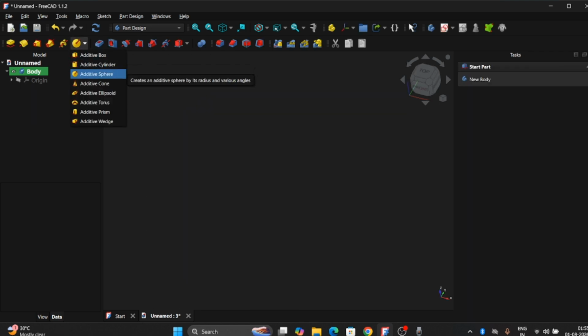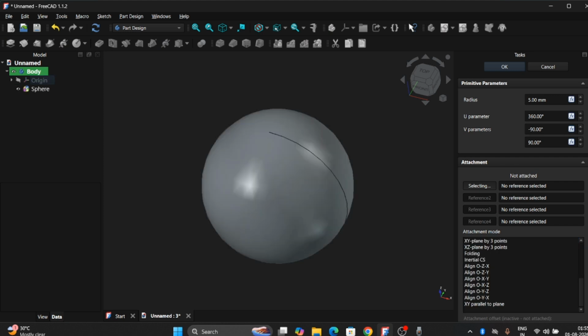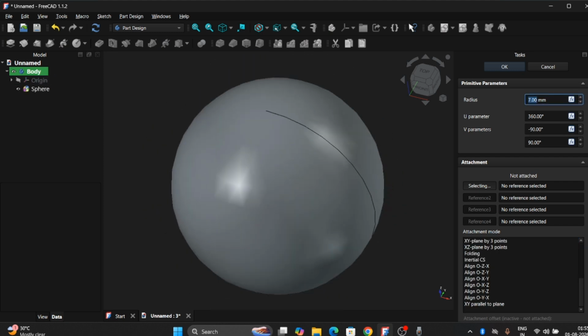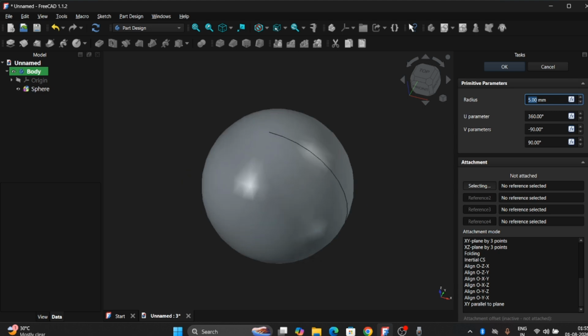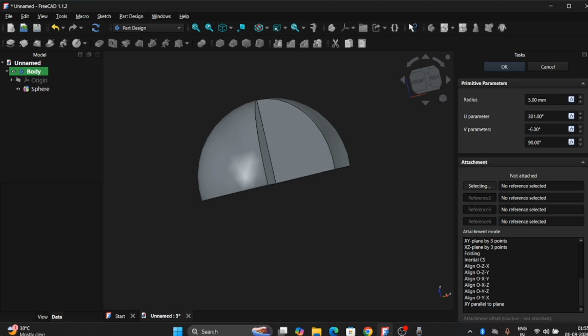And next we are adding additive sphere. In the right side panel, primitive parameters, we can adjust the radius of the sphere. U parameters, I adjust the U parameters, you can see the change in shape. See, adjusting U parameters changes the shape of the sphere, as well as V parameters has two directions, adjusting them will make the sphere flat in top and bottom.